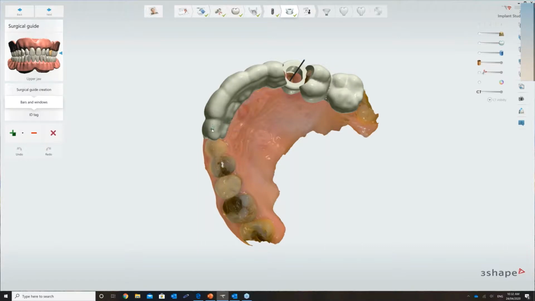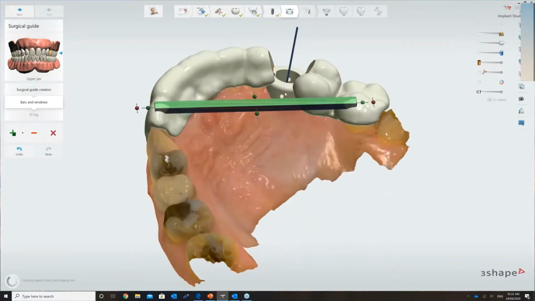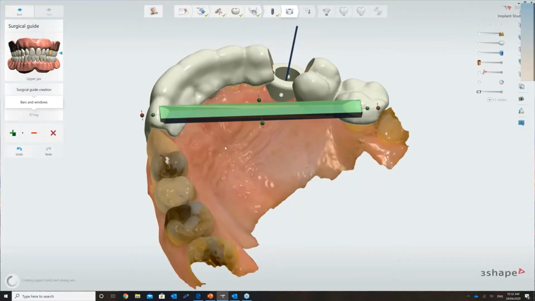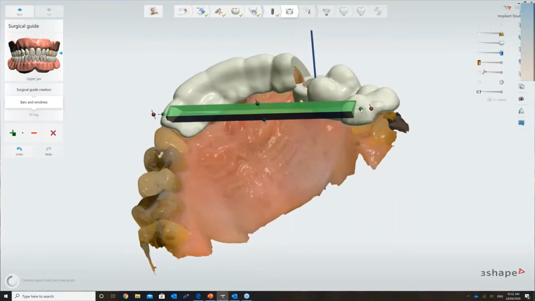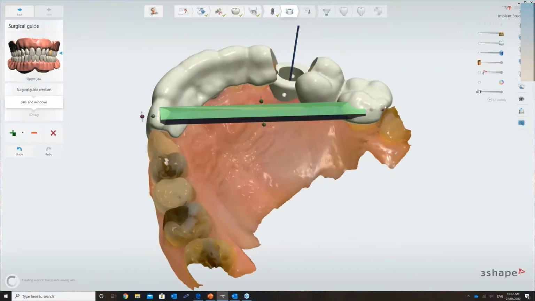It's just a simple left click, drag across. Okay, and again, I can change this around if I want. I can make it thicker, so if you want to put a name on it, I'll show you how to do that as well. Okay, and we're just going to embed that into the guide.